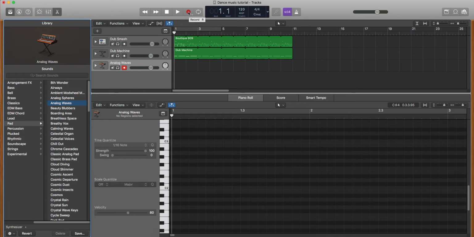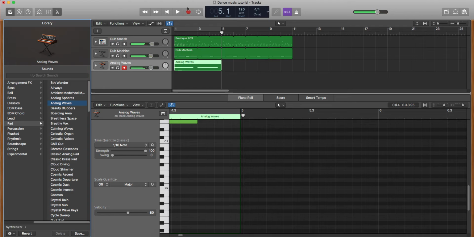When you think you've got it, press record. To record it in, I'm going to use this record button just up here. It'll count me in with a 1, 2, 3, 4 click, and then I'll be ready to go. Here we go. There we go. So I've recorded that in, and you can see it's drawn the notes in here.